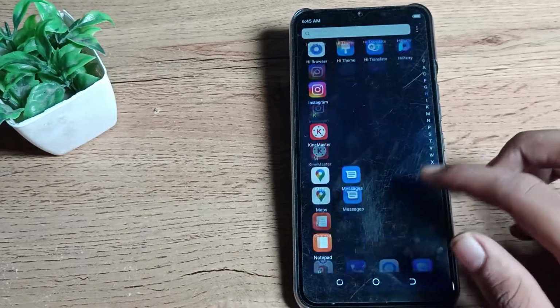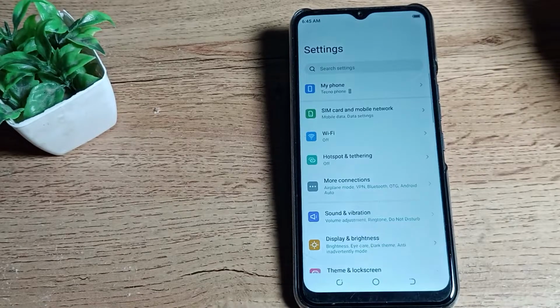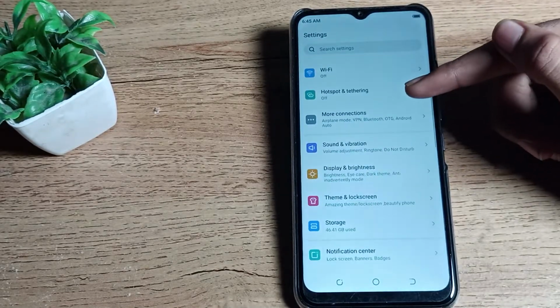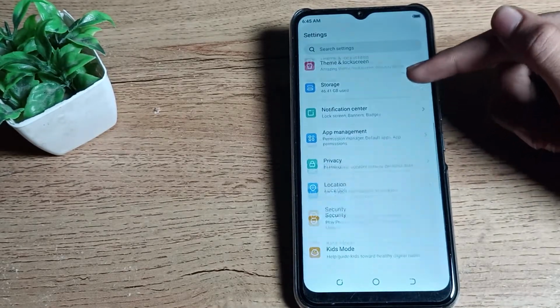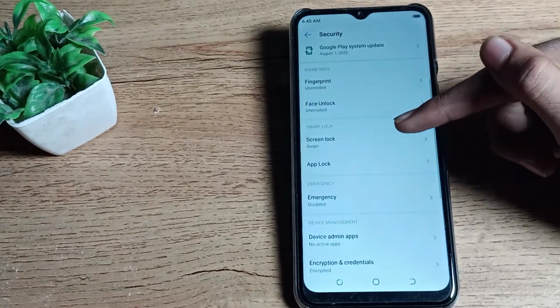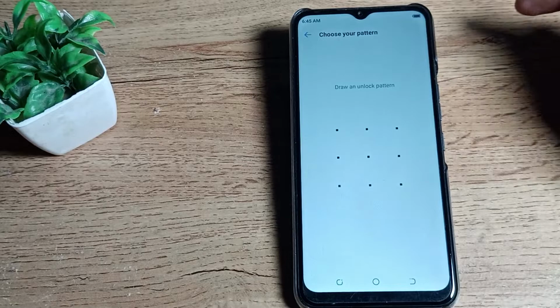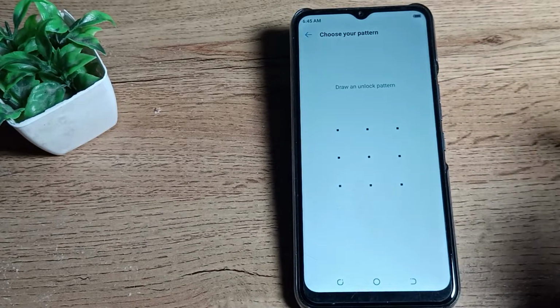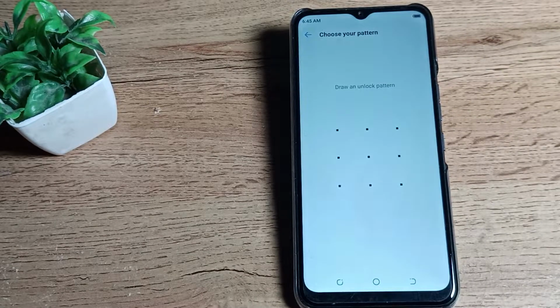So when we open our phone settings, scroll down. Then as you can see, tap on security setting here and scroll again. Once you see your app lock setting, tap here. Then you can see draw unlock pattern. So first of all, how to set up app lock means how to start app lock. We will have to draw any pattern.